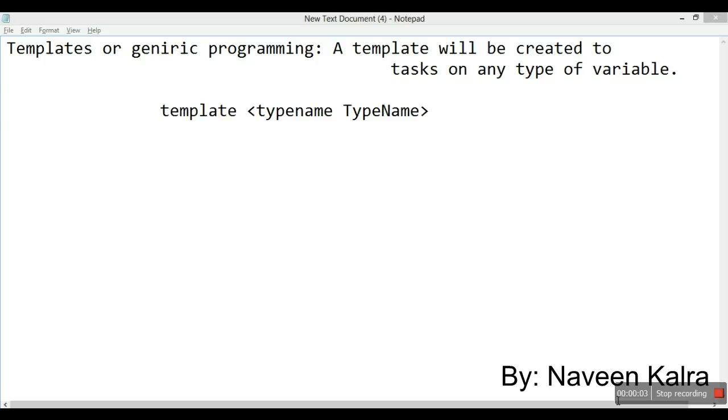Hi everyone. In the previous video we studied exception handling, and in this video we will be studying templates, or generic programming. Now what is generic programming?